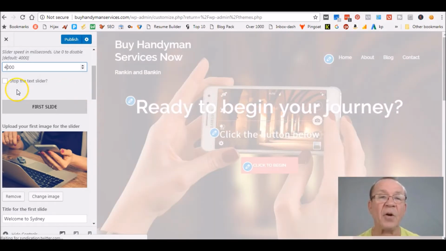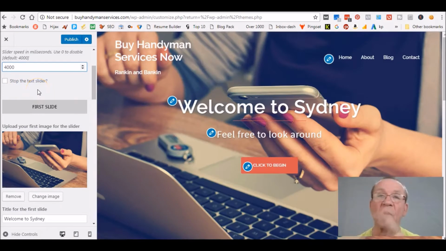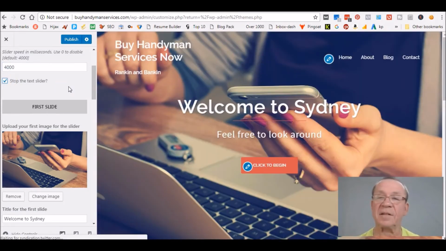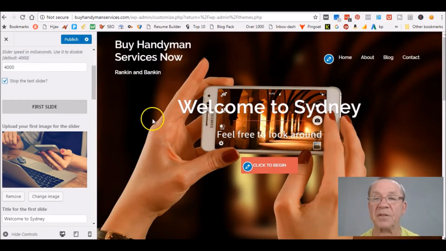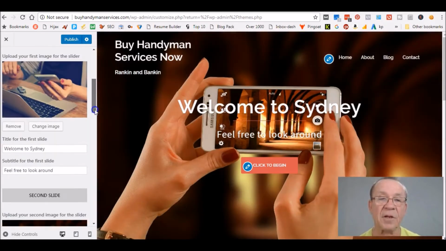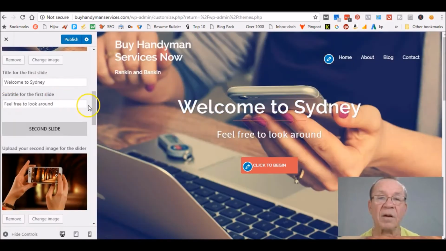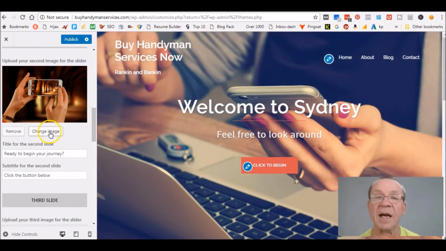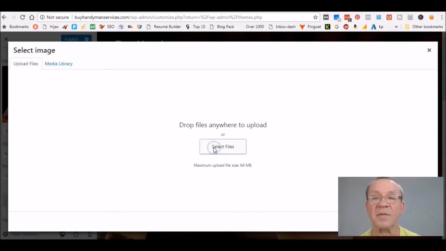Now, if you don't want the slider to go at all, you just want one image there, you're going to click this button right here and it'll stop the text slider. Okay, but the pictures will still go. The text slider stays the same. Then if you come down here, this is welcoming you to Sydney. Now here's the pictures. You can change the picture this way. I can change that picture by clicking on this button, selecting some files.